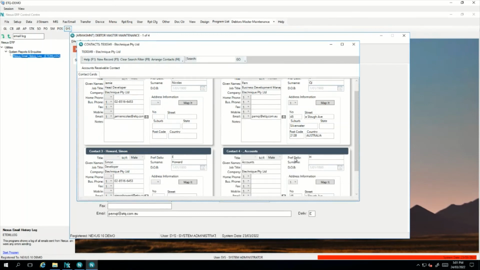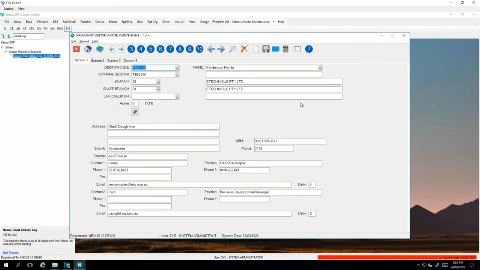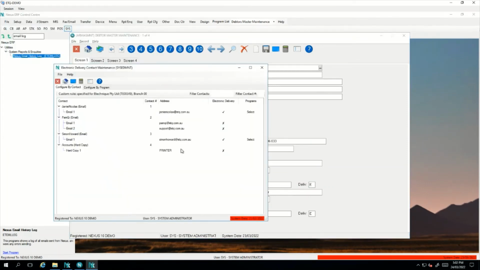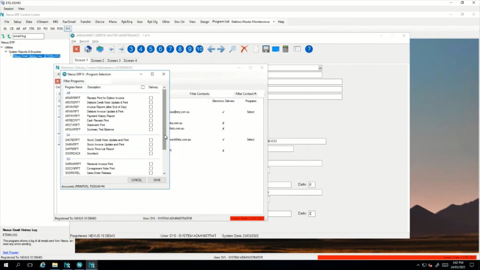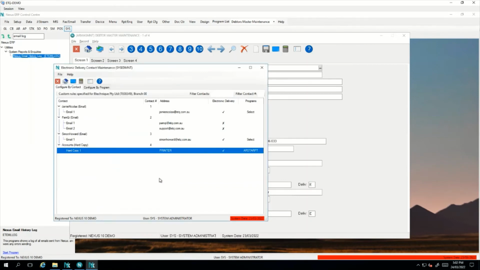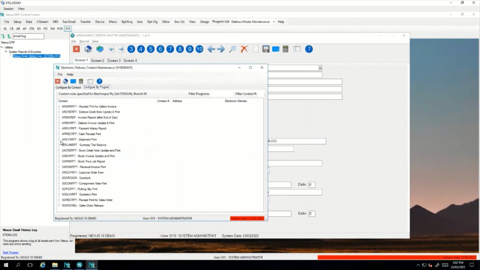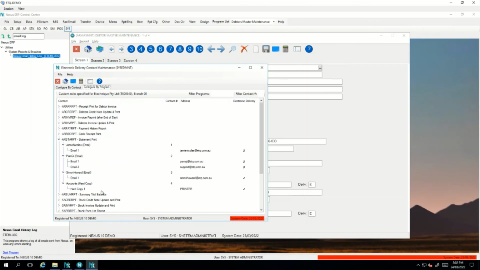So with that 4th contact now available, if we head to the electronic output options screen, we now have this accounts hard copy available. And at the moment, they're not receiving any delivery, so we can just double click them and make sure they receive the statement. If we check by program, you can see they're now listed there to receive the statement also.